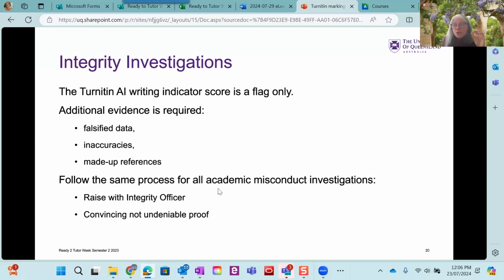If you have any problems and you still suspect someone has used AI, yes, of course, escalate it to the integrity officer.